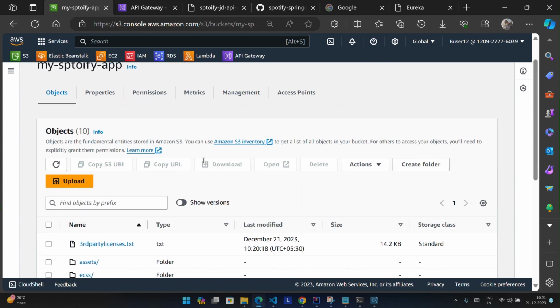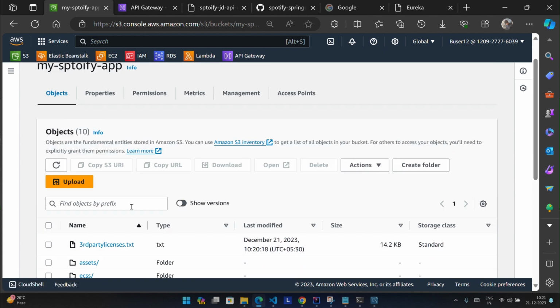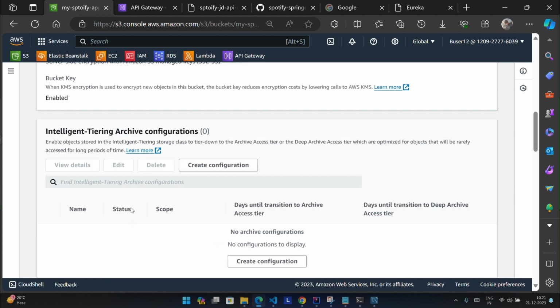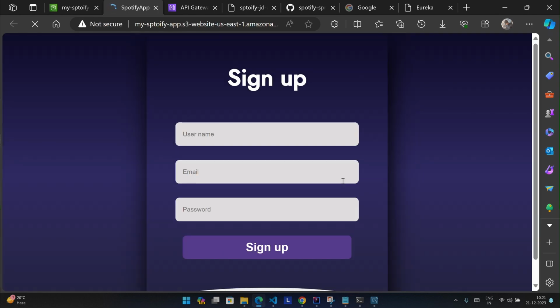Now open your index. Go to your permissions. Properties. Yeah, you need to go to your properties. Yeah, you can see that my application has started running.